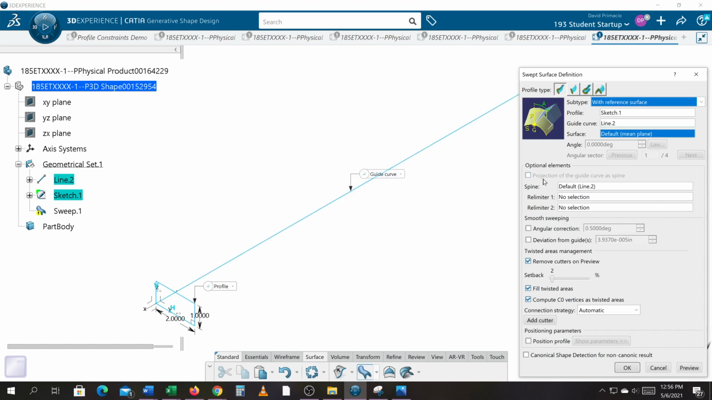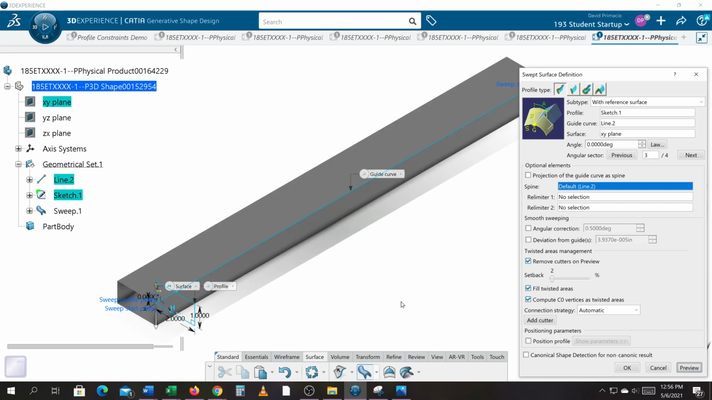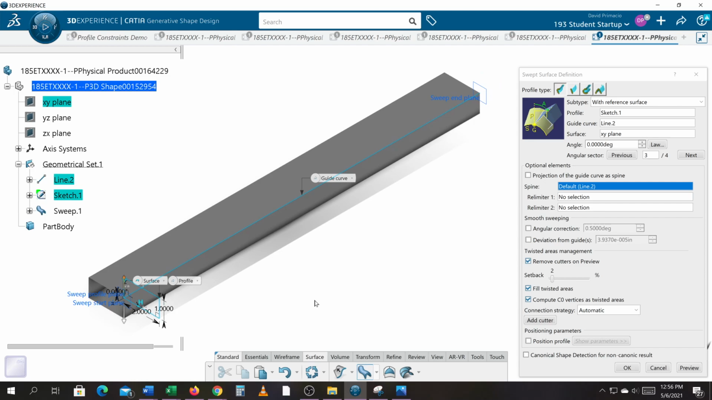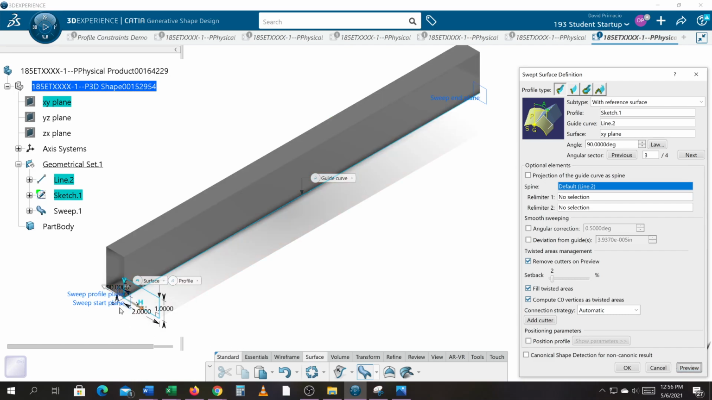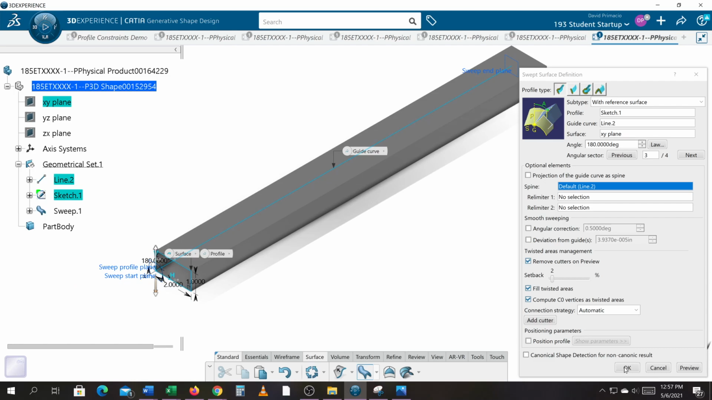which will also be my spine. I'll pick XY, and I'll pick this arrow here to be on top and hit preview. Oh, what the heck. Let's do an angle of 90. Angle 180. Okay. Select OK.